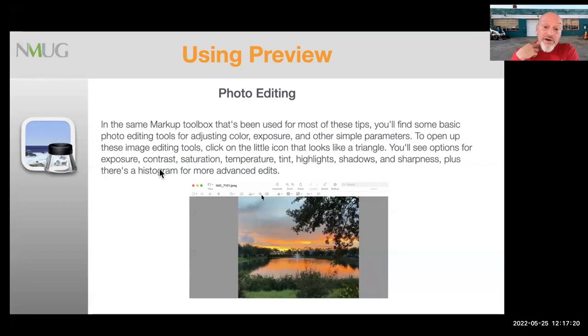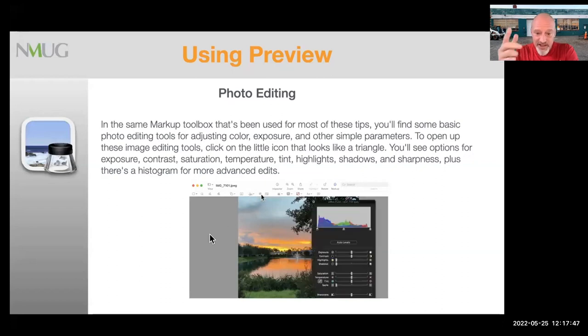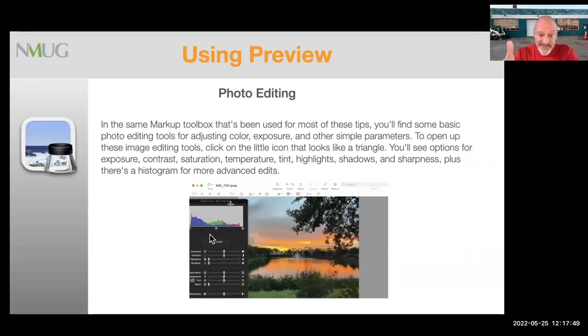So now what I want to do is show you some of the tools that you can use with the editing features of Preview. They changed the icon in here, but it's the icon that looks like three little sliders. It used to be like a triangle, but they changed it to one of those little slider icons. It kind of looks like little sideways temperature icons.